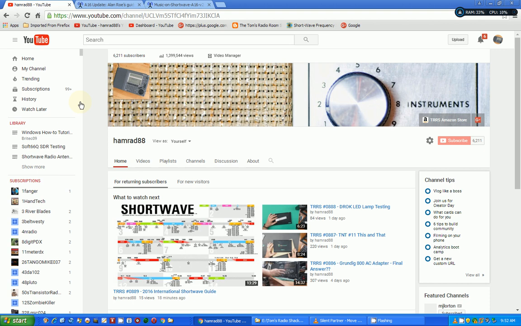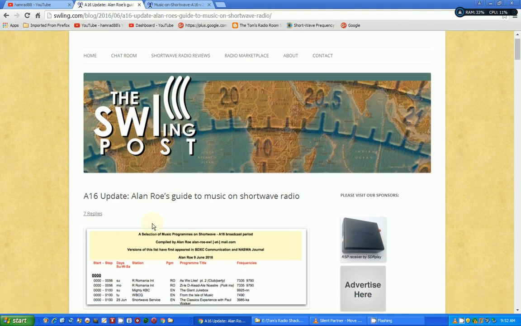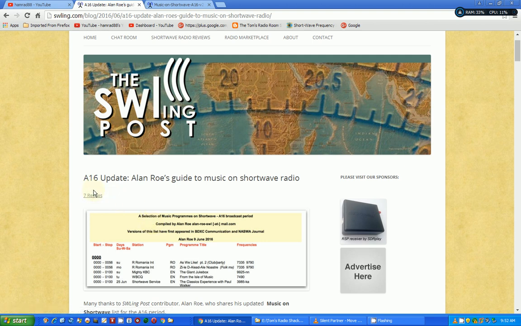And along the veins of shortwave listening guides, I found this the other day, and I thought I'd show it to you also. And we're going to go to it right now. And that is on the SWLING website, which I've talked about many times. There's an article about the A16, that's the revision number of updates to the shortwave listening listings.